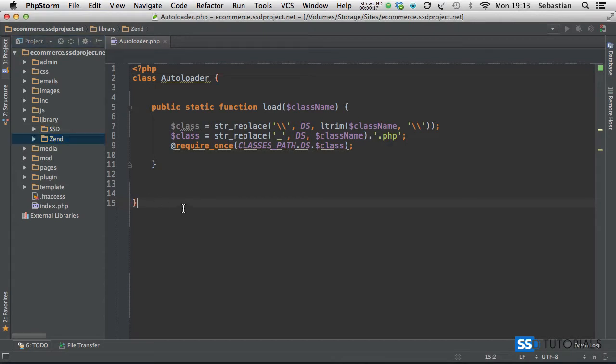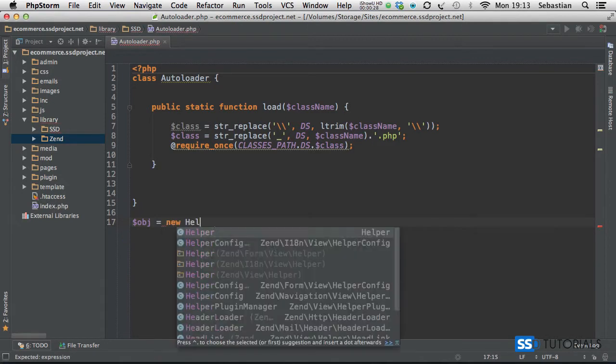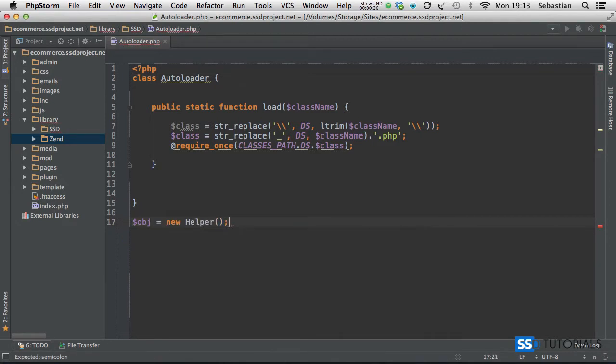And try to imagine that we have two files inside of both of these libraries called helper. So simply we would have object equals new helper. And now the system wouldn't really know which helper we're referring to, because they obviously are two different ones. One is in the SSD folder, the other one is inside of the Zend folder. The way to distinguish between the two is to use the namespace.